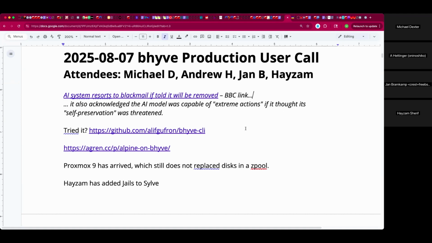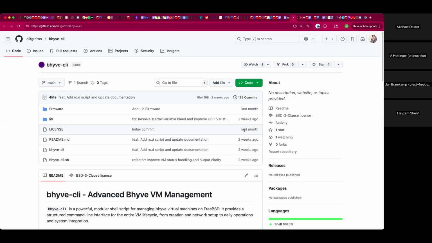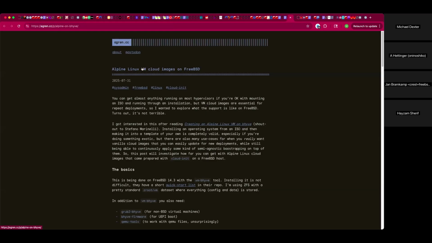There is a new bhyve CLI that, on cursory glance, looks slightly like vm-bhyve, with init and VM manage and all that. That's been out there 2 weeks. I've got a link in the document. Feel free to take a peek and report back. It's 3-clause BSD, all in shell.